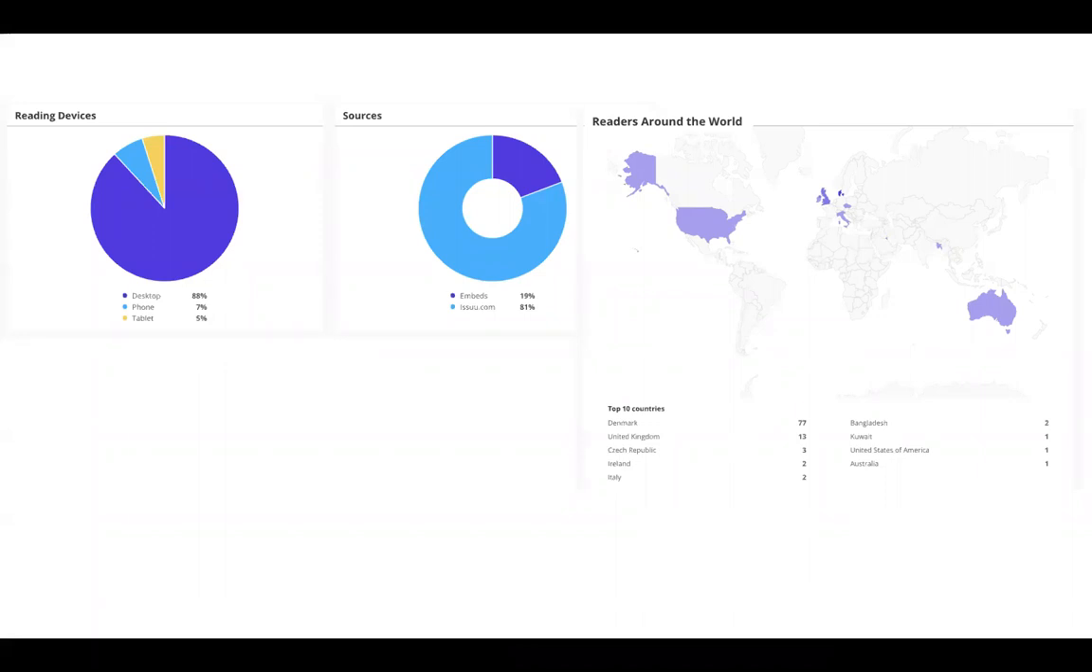Under sources, you might be asking, where is the Fullscreen Reader link? If you share your publication in Fullscreen, this goes under embeds. So embeds shows both the publication being embedded and Fullscreen Reader link performance. If someone reads the publication on issuu.com on the document page, then it shows in here, which in my case shows 81% of my readers are coming from issuu.com, from the document page.